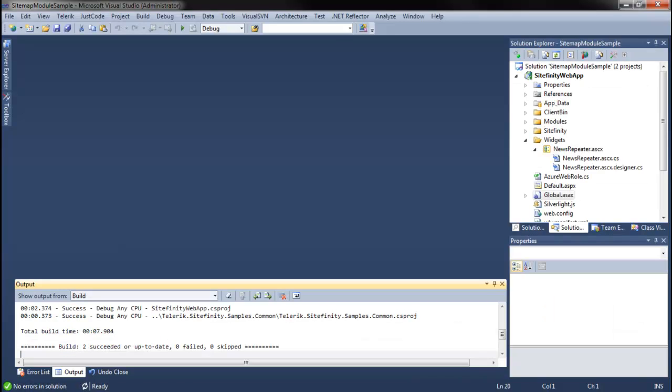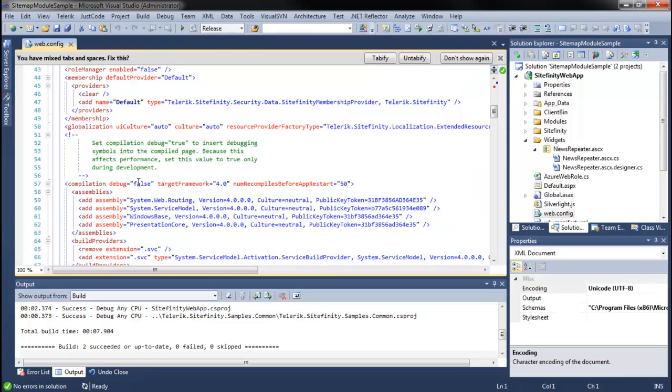Next, when deploying your Sitefinity website to a live server, you want to make sure that the site is properly configured. Most importantly, you want to make sure that your site is compiled in release mode and that your web.config file is set with debug equal to false.